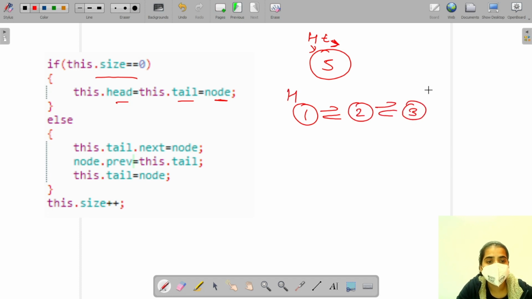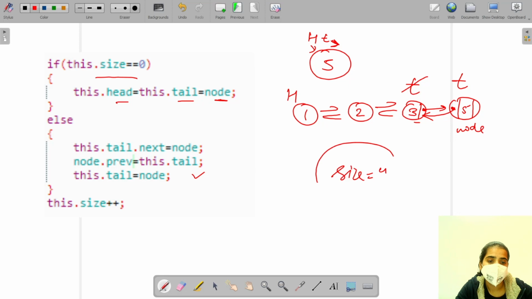this is my head initially, this is my tail. Now at tail's next, I will store the node. This is my node, right? And at the previous of my node, I will store tail's address, right? Now I will simply update my tail and then increase the size by 1, it will become 4. So this is the dry run of my code. I hope you have understood what we have done till now. If you haven't understood it, please watch this video again. Thank you so much.